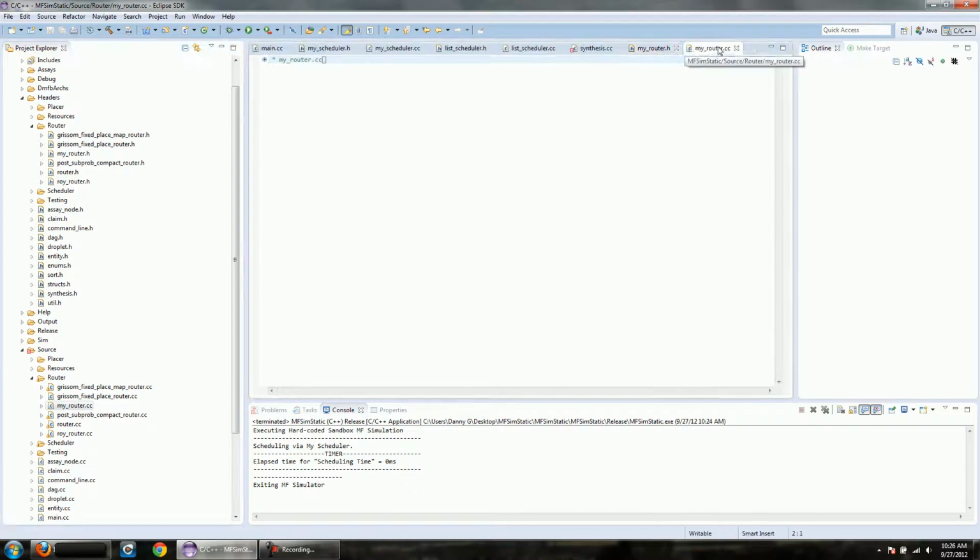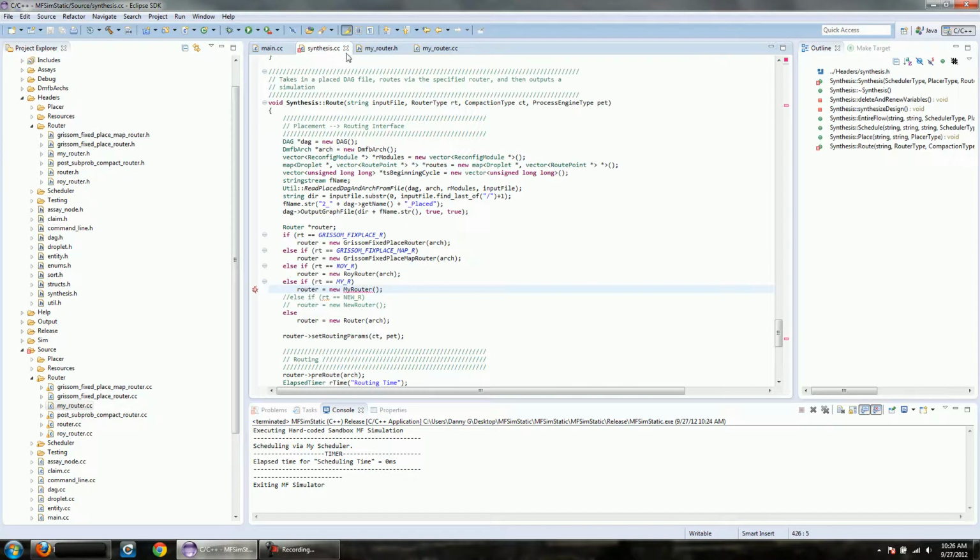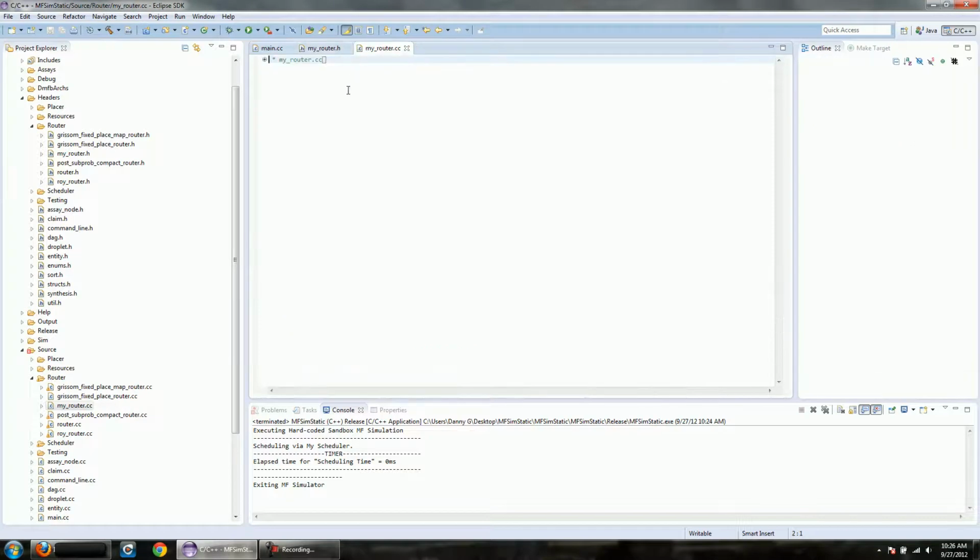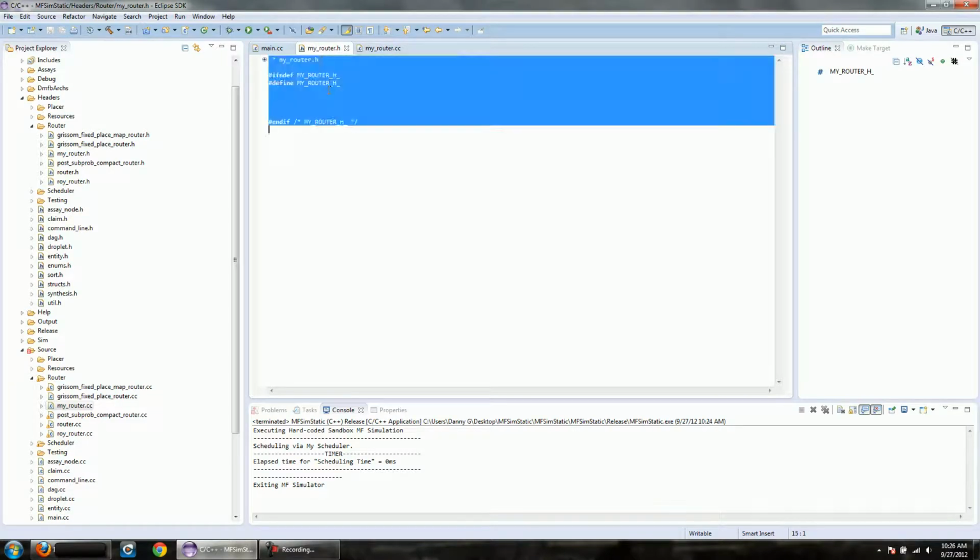Okay, so let's get rid of the schedulers. We're done with those now. We should be done with synthesis as well. Okay, so go ahead and just delete everything in there, in the header and the source file.